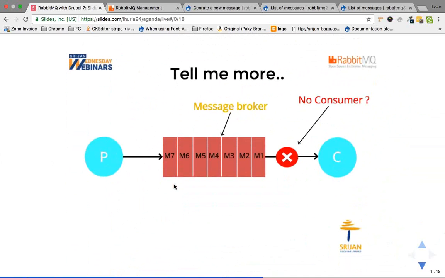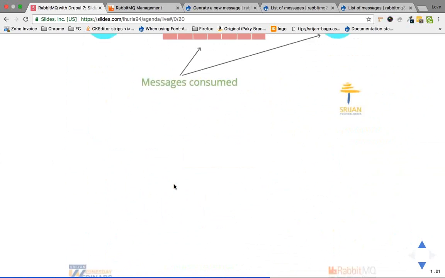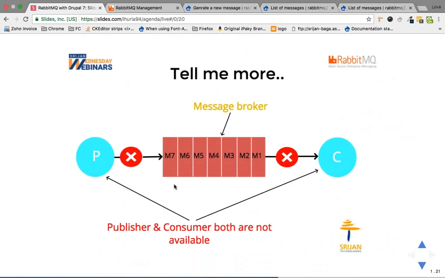There is a term called TTL, or time to live. We can set a time to live for every corresponding queue, and define for how much time a message can persist in a queue. After the time expires, the message will be deleted automatically from the queue. By default, the TTL is unlimited, so the message will persist until the consumer gets back and consumes the messages.